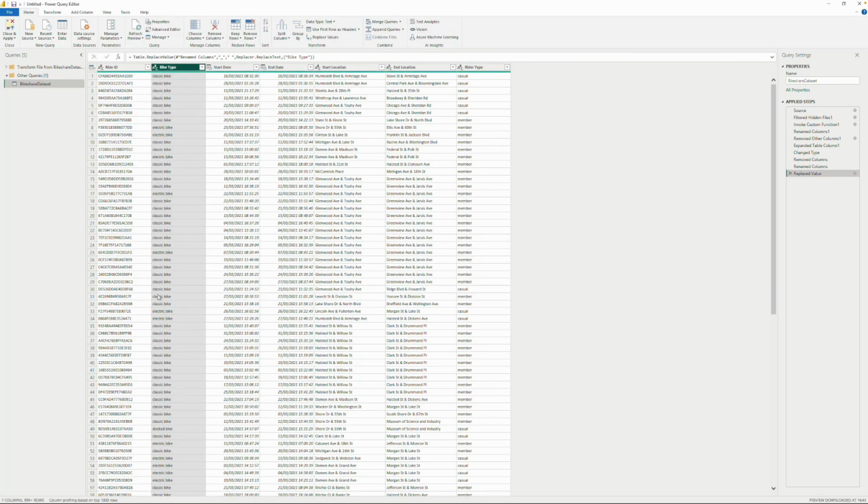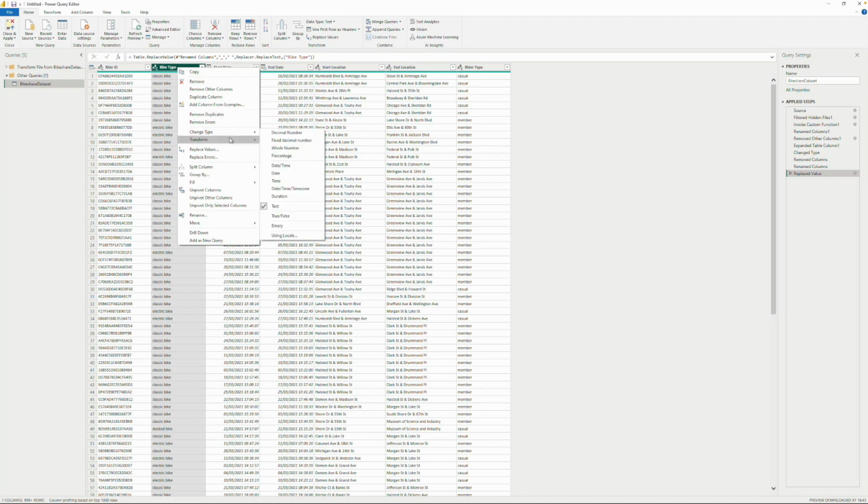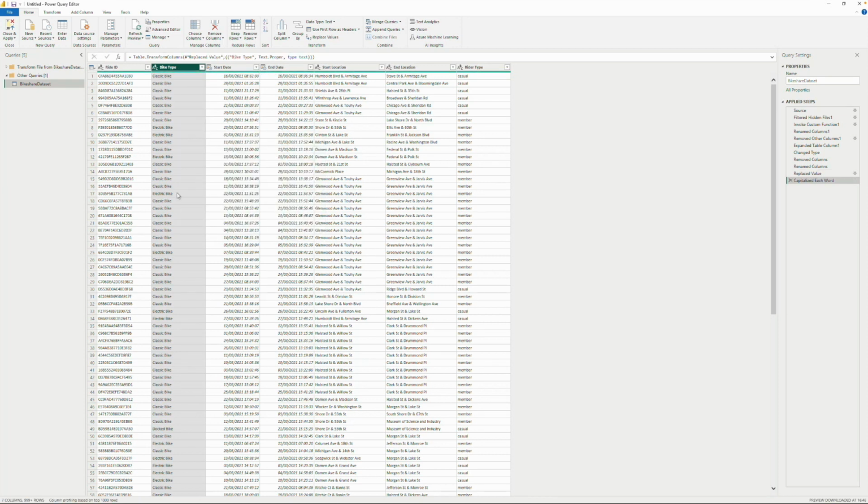And there you go, it's all cleaned up already. Next, what we want to do is capitalize each word. So again, right click on this column, transform, and then capitalize each word. And there we have it, our data. All these values are nicely formatted now.